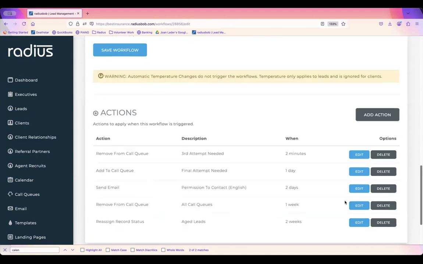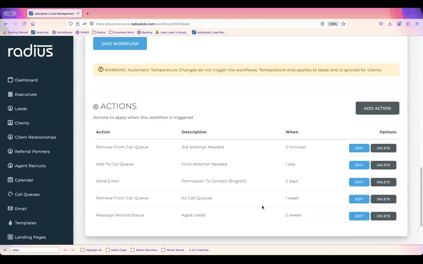Any questions on how to do these actions before we go on to the actual build of the aged lead workflow?